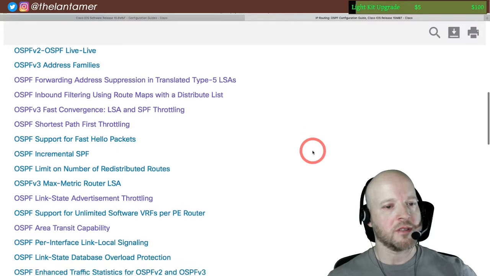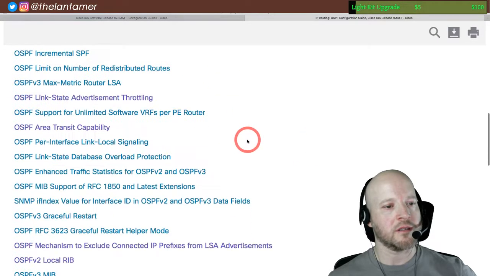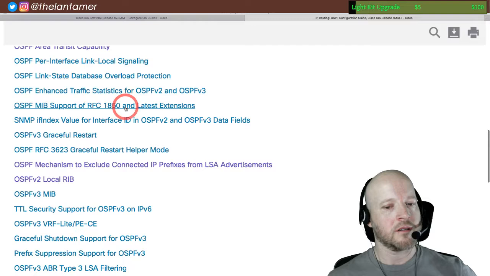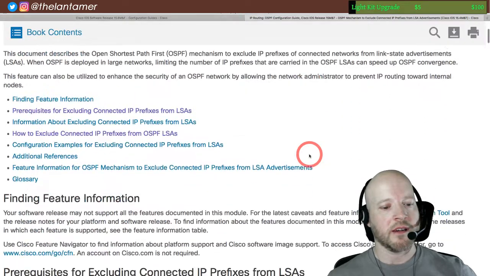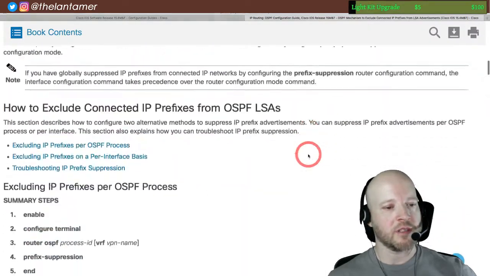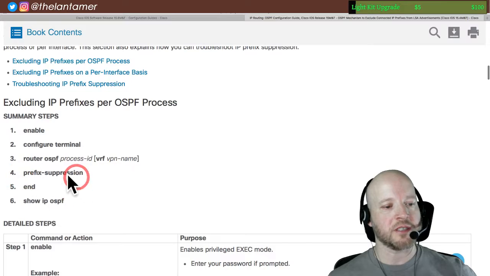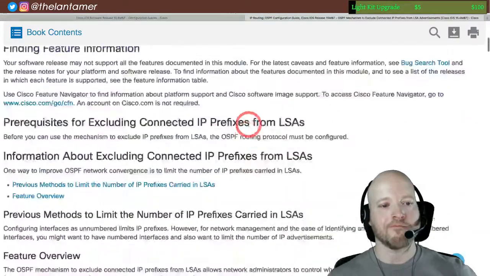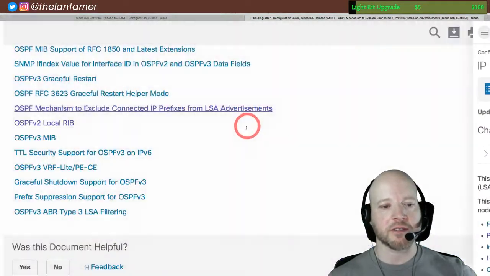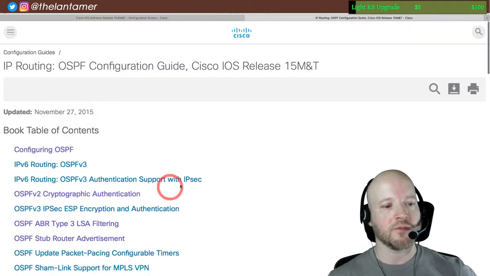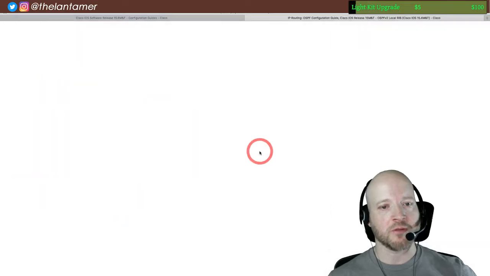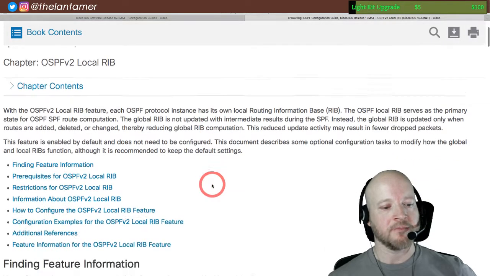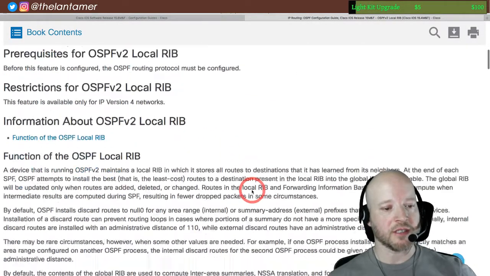What was another one that was key? This one, OSPF mechanism to exclude connected IP prefixes. And this, I believe, is the prefix suppression. That can be a little drastic. There are certain use cases for that. I don't know if we're going to have a lab on that. I hope we do, because I can see where that was going to be useful when we start doing MPLS, when OSPF is used as a transit area.